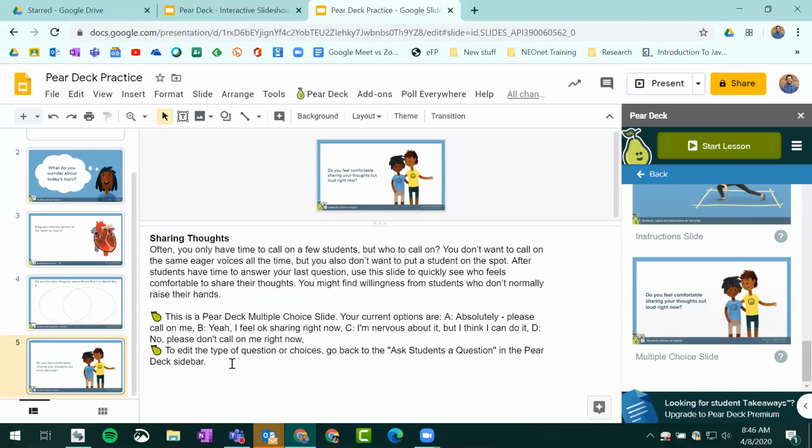If we scroll this part up here, it gives us a few ideas. In the multiple choice, to edit the type of question, we go back to the Ask Students a Question in the Pear Deck sidebar, and then we're able to change these around. So let me make this point super clear. If you are doing a multiple choice question, if you grab one from the template gallery here, you have to stick with whatever choices they give you for A, B, C, D, whichever ones they give you here, you have to stick with them.